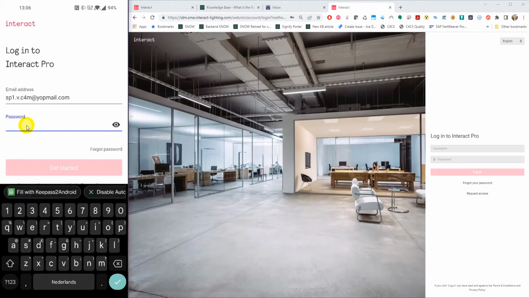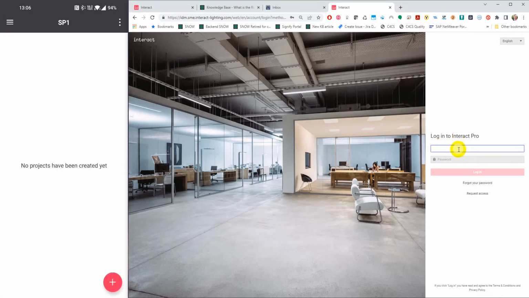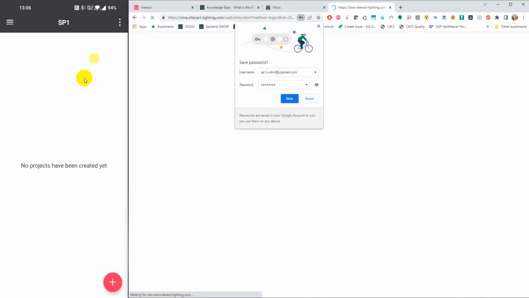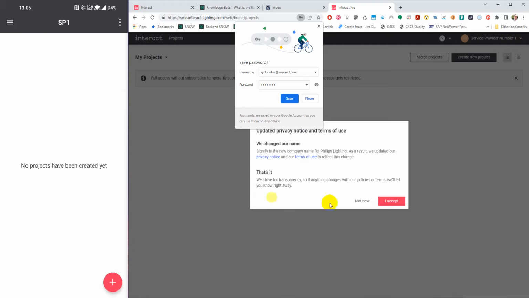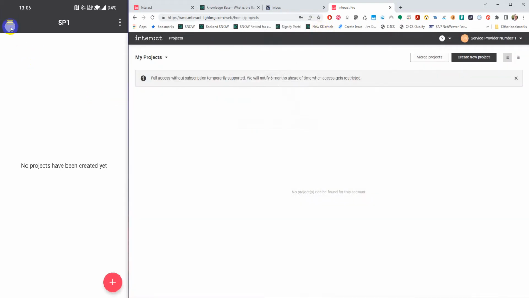So let's show the mobile app. I just fill in the email address and the password. I press get started. And in the portal I can also do the same. There are no projects in this service provider because it's brand new. So the next thing I would like to show is how to invite other service providers so that they can also be part of this organization.